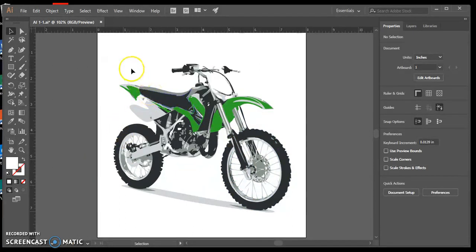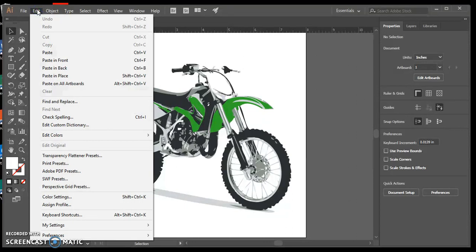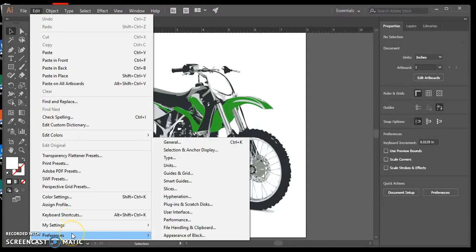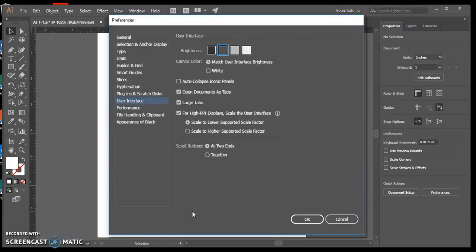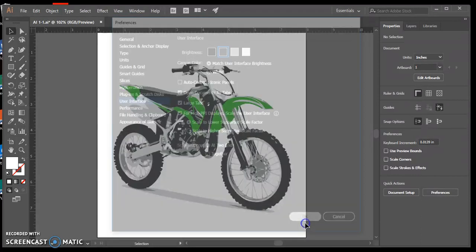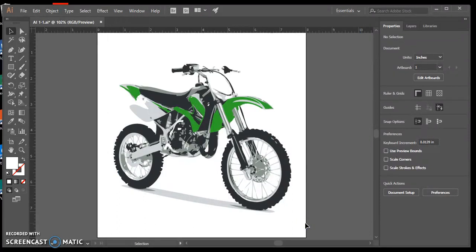All right, so the next thing our book wants to show us is that if we go to Edit, over here, click your Edit, and then go down to Preferences again, and we're going to go to User Interface, right here. Verify that the Open Document as Tabs checkbox is checked, right here. That is checked, so that's good. And then hit OK. We did that with Photoshop too.